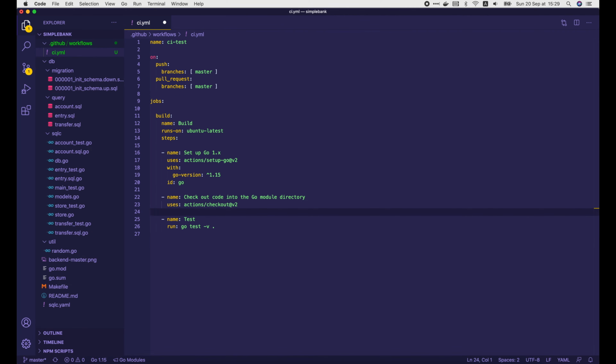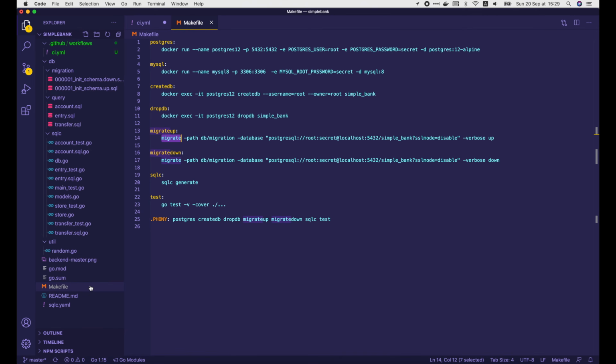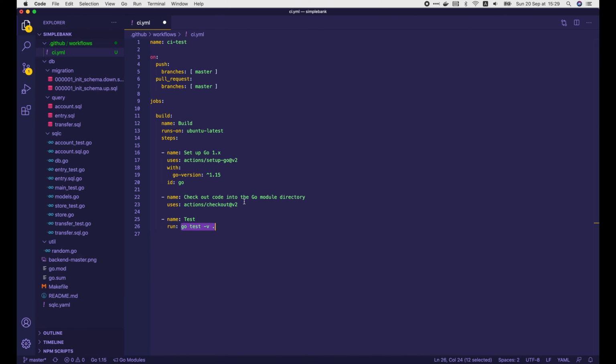run go test. So the last step is to run our unit test. We already have a make test command defined in the makefile for this purpose. Therefore, all we have to do in this step is to call make test. Alright, now I think we should rename this job to test because that's the main purpose of it. So we're done with the first basic version of our CI workflow.